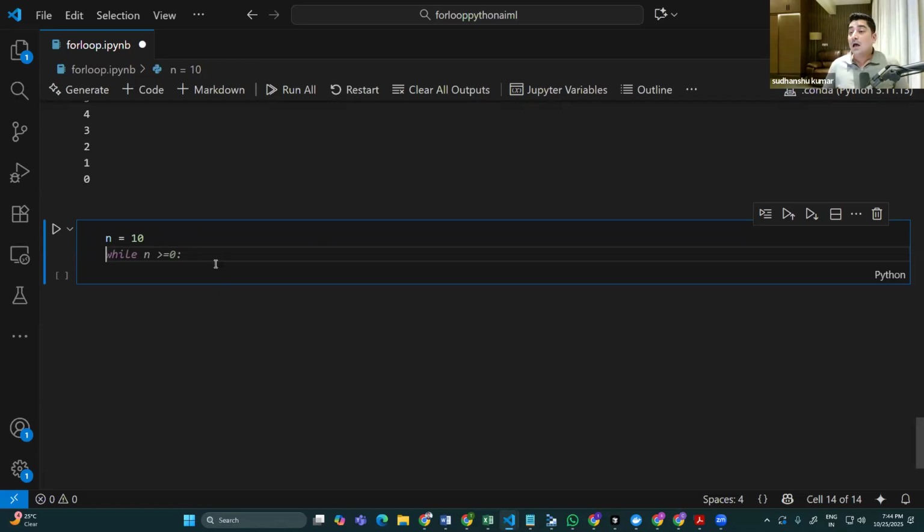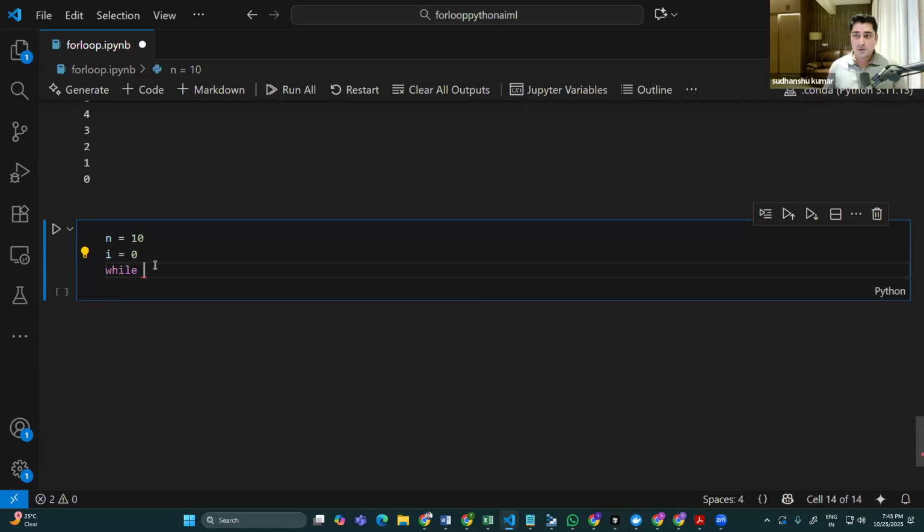Okay, so n is equal to 10. Fine. We have to do a summation. So let's do it. So here what I will do, while, let me create one more variable over here. So starting point is 0, right? So while i is lesser than or equal to n, right?